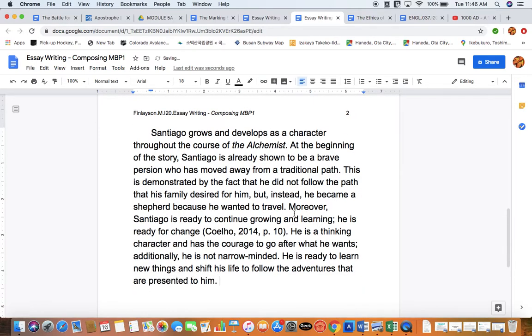Good. So from here to here, this is our first triad of support.